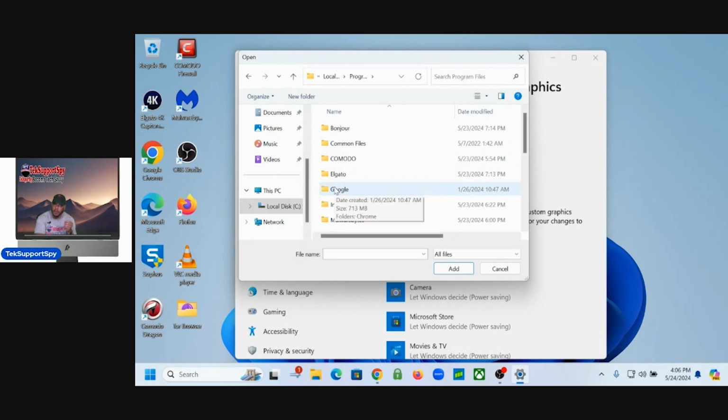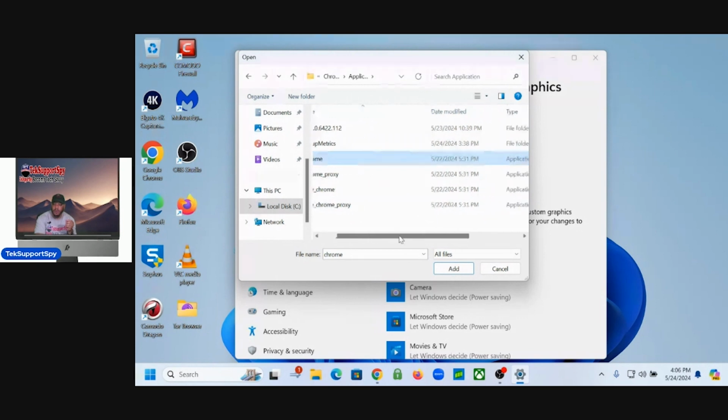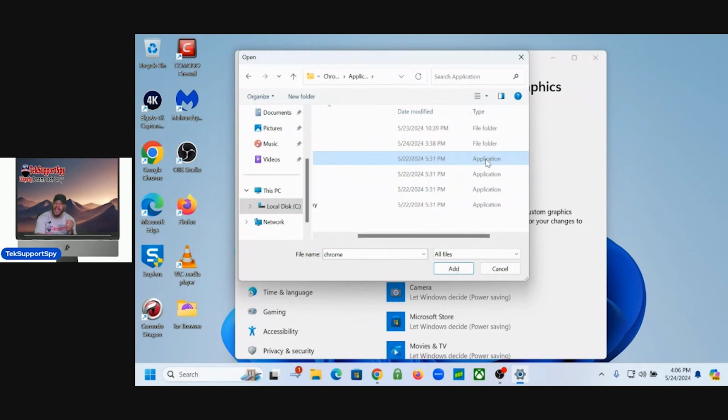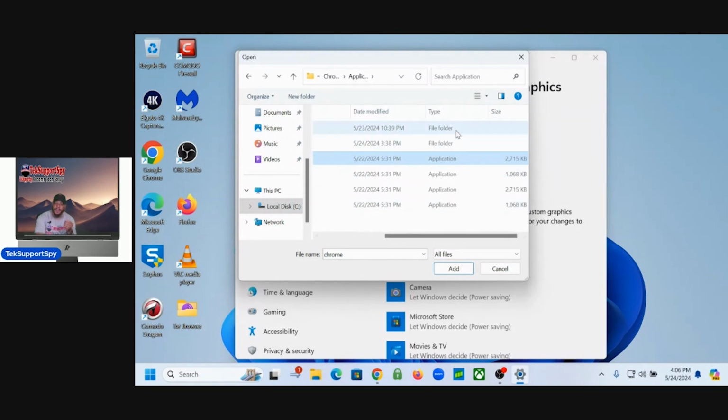You see Google is here as a folder. Chrome, application, and it doesn't really show you here, but you'll see Chrome is here. But if you scroll to the right, you see that it's an application. It's a program. It's an executable. It's a .exe extension for this particular file. So you might have to scroll to your right to look at the type and look for the type that says application.